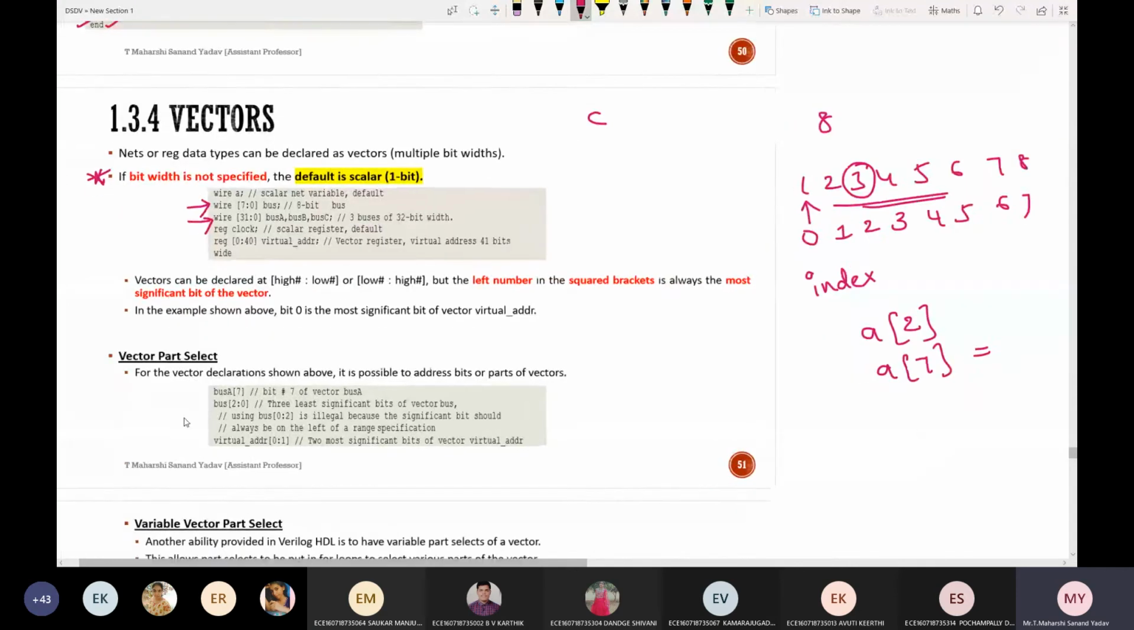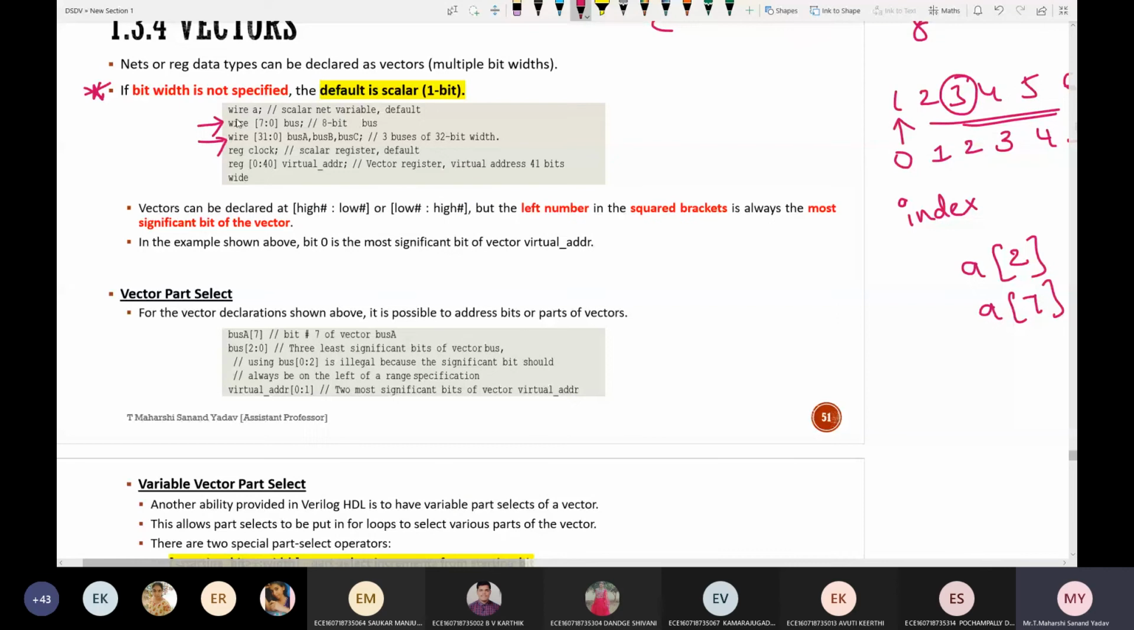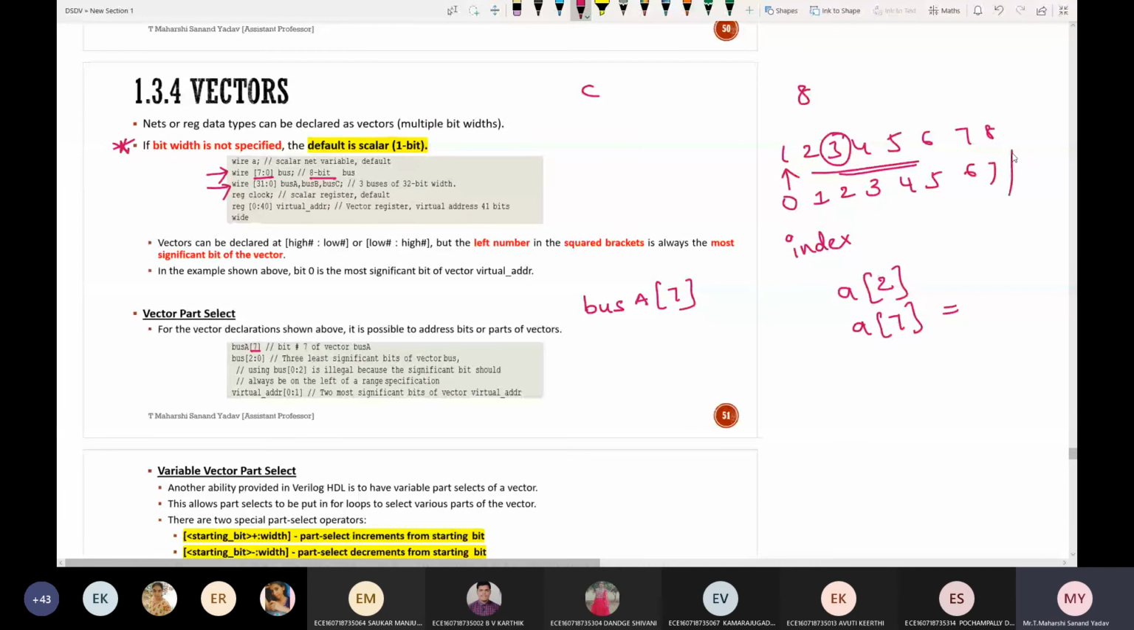Vector part select. We have seen the wire declaration using the vector concept. So 7 down to 0 bus means it is an 8-bit bus. Now within that, if I'm selecting only the 7th one, see bus A and 7. Whatever the value within that, the 7th part will be selected. Here, in this example, 8 will be selected. This is called vector part select. Within that particular array, I'm selecting a particular digit or a particular bit.